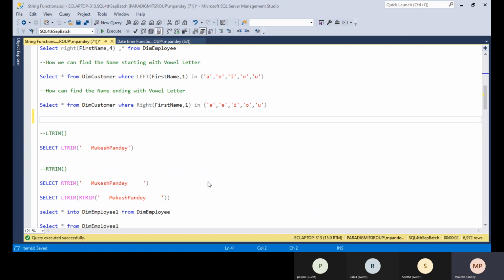If you're writing the name here and you put some extra spaces, like I first started with a space and then put the name Mukesh, we can handle the space in the database while retrieving the data.